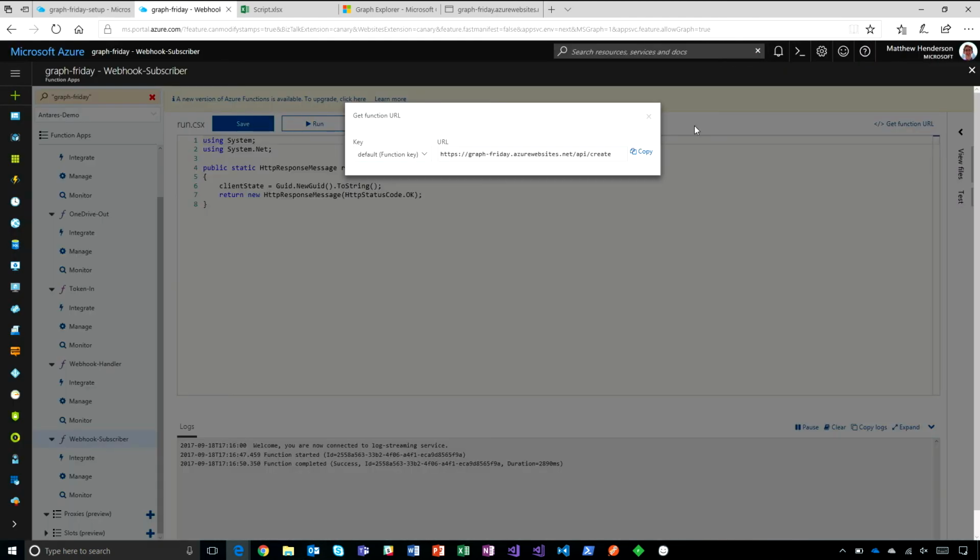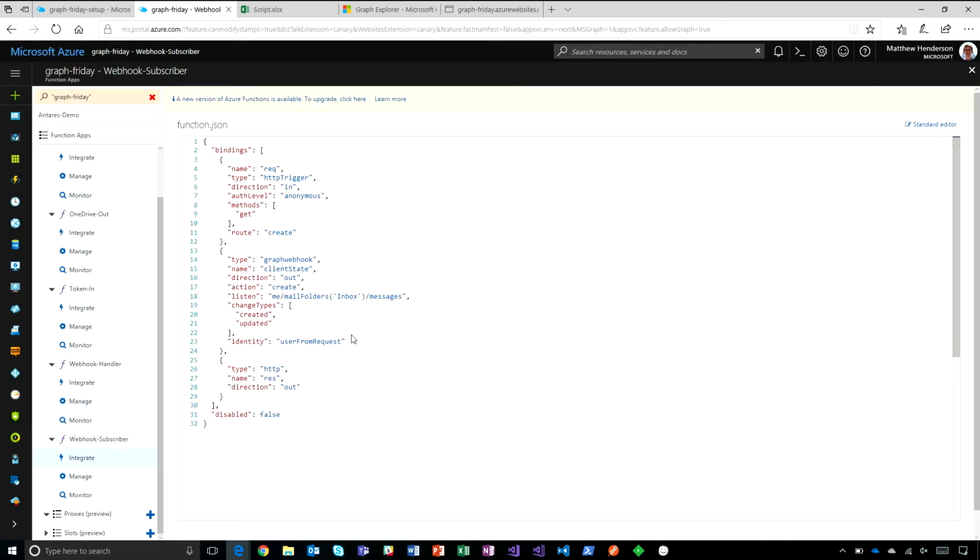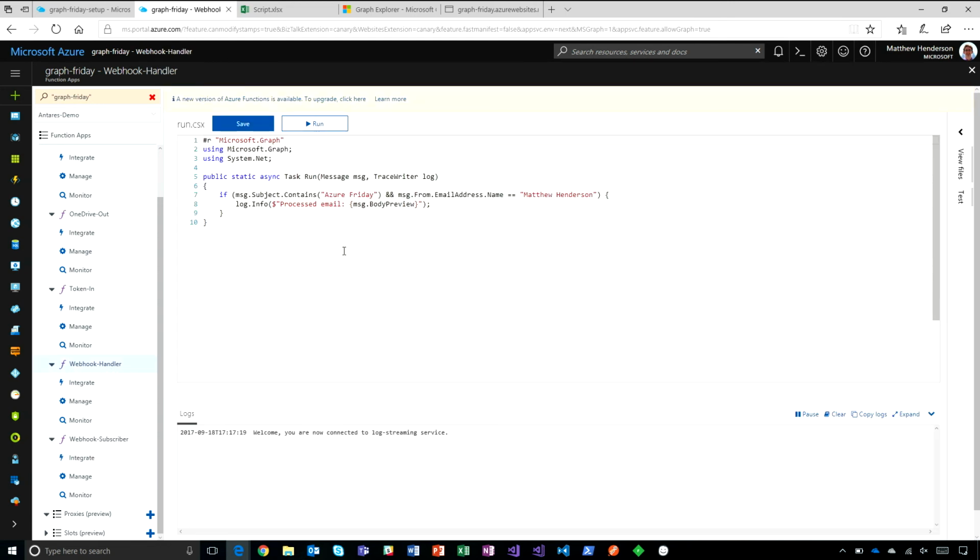Okay. So if we jump back and take a look at the configuration for that, again, we have the identity coming from my request, and then we have some specifics to the graph subscription endpoint. So we're saying, hey, we want to listen to all my messages, create or update it. And then we jump over to this handler, and this is what's going to actually receive the message. So if it has the subject Azure Friday and it's from yourself, then you log that you saw that. Exactly. And specifically note that we're using a graph SDK type. So again, we have these type bindings which are quite powerful, and you can use everything that you have in the graph SDK as well.